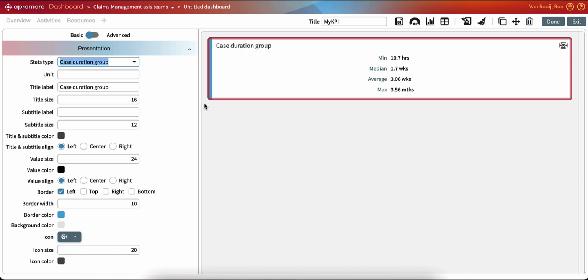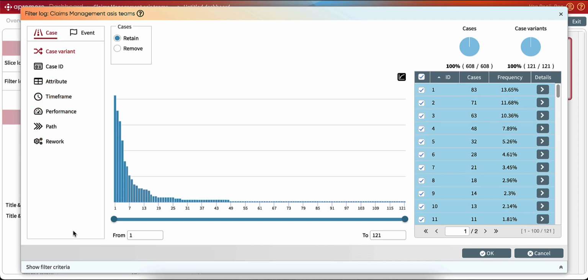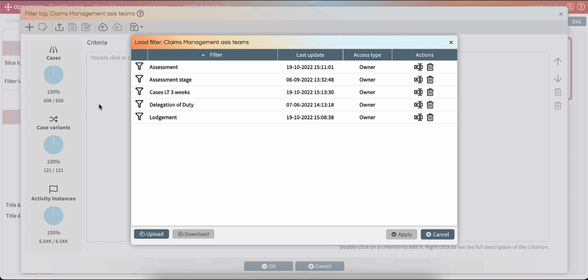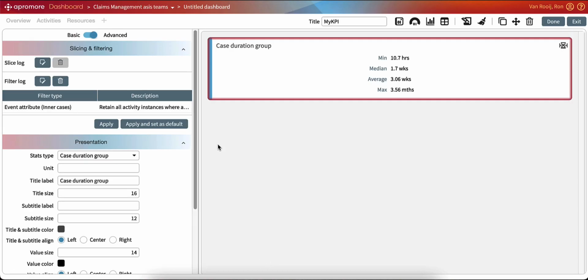To do so, I need to put a filter on this particular widget. And I can go to filter log to do so. While here, I can reuse the filters that are already saved. You can see here I got a lodgement filter that I can reuse. I click OK and then apply the filter. You see it will now recalibrate based on the filter applied to the widget.